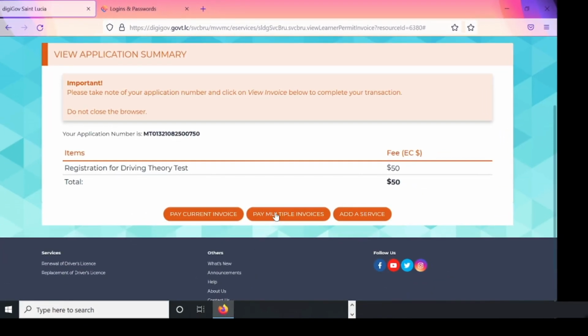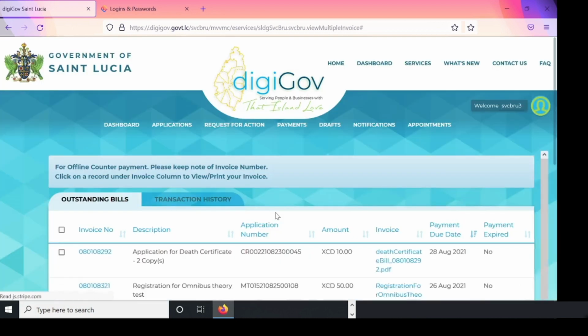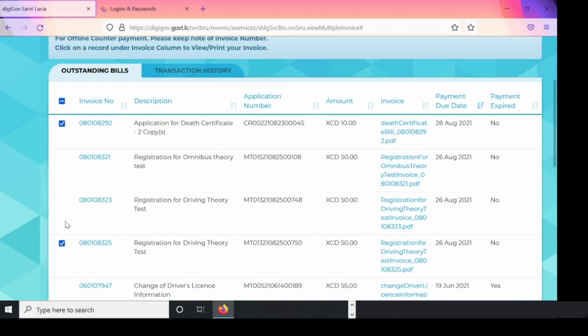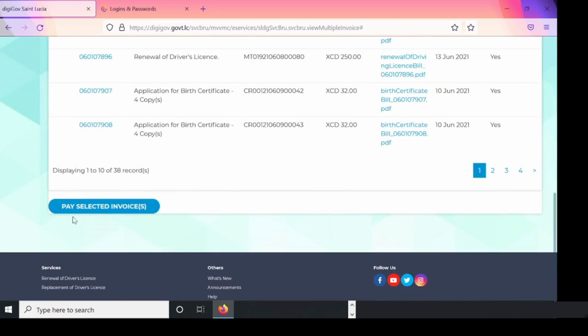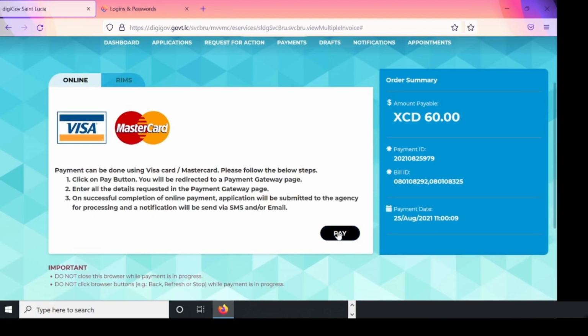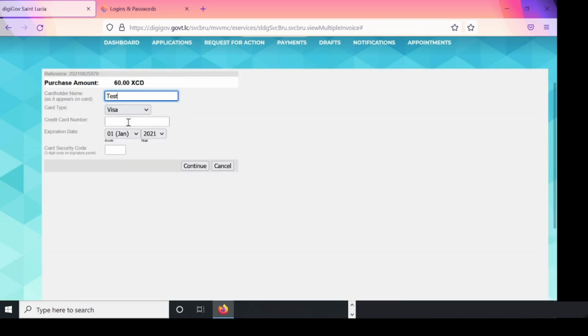Pay for multiple services in one payment transaction by clicking on Pay Multiple Invoices. Select the services you would like to pay for by clicking on the checkbox under Invoice Number. Click Pay Selected Invoice to continue with the payment. Follow the prompts to complete the online payments.